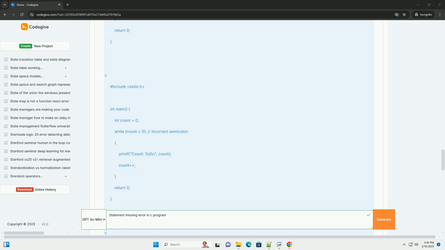By understanding the common causes and applying these debugging techniques, you can effectively diagnose and resolve statement missing errors in your C programs. Good luck.